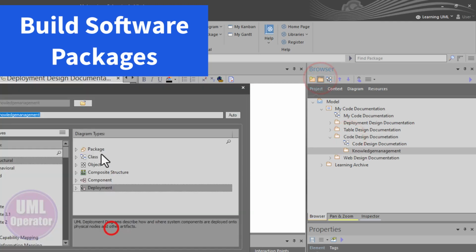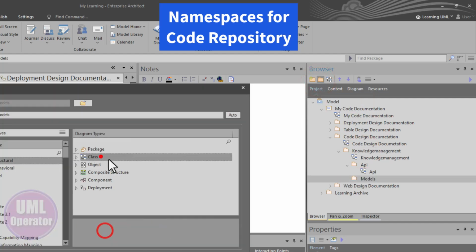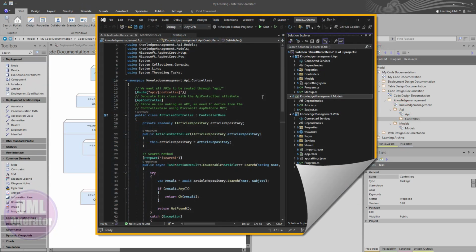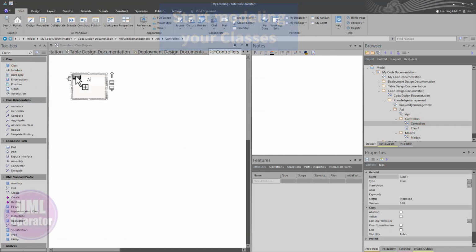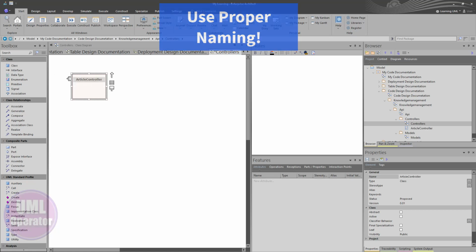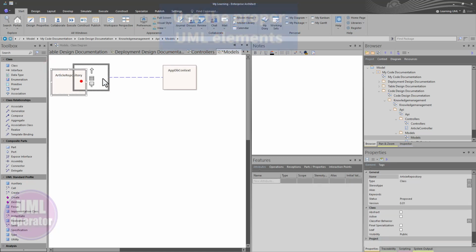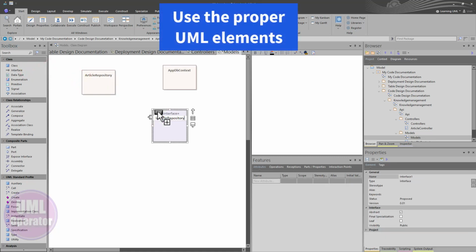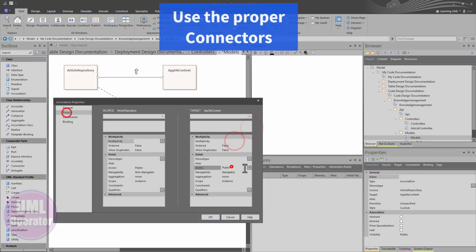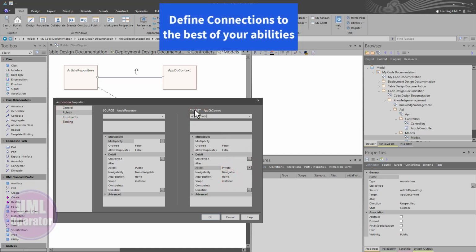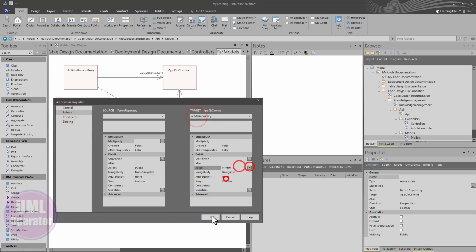Next, let's dive into our code design. Build out your packages in your namespaces and get them as close to the code repository naming conventions as possible. With our packages set, let's start modeling our classes. So we're using class elements here, we're using the proper naming convention, and we're making sure that we're modeling the classes in the proper namespaces. It's very important to also use the right element. Remember to show the connectivity between the elements that you have here and use the proper connections to explain how your code interacts or connects with each other.